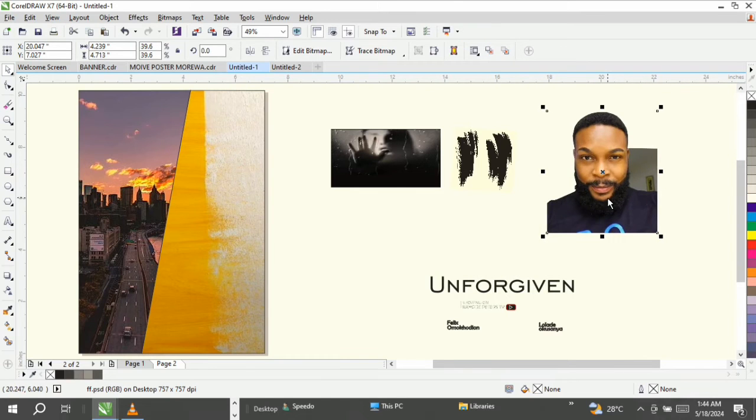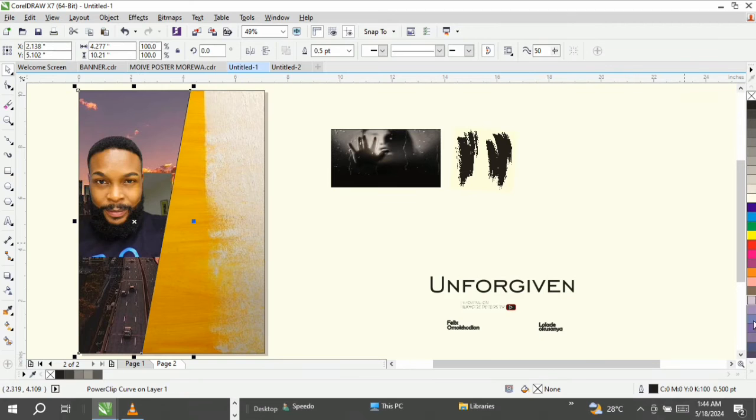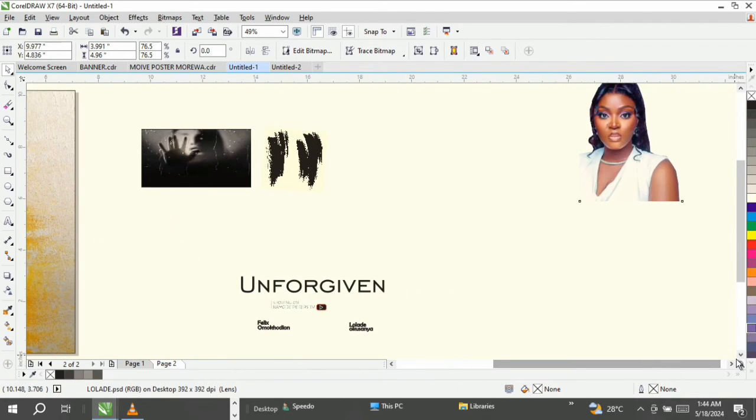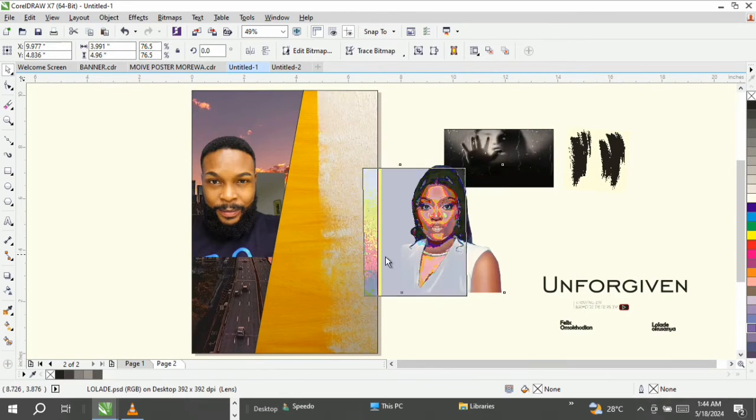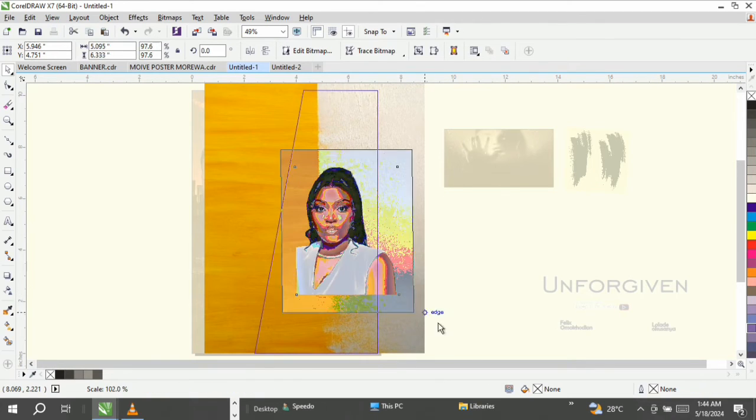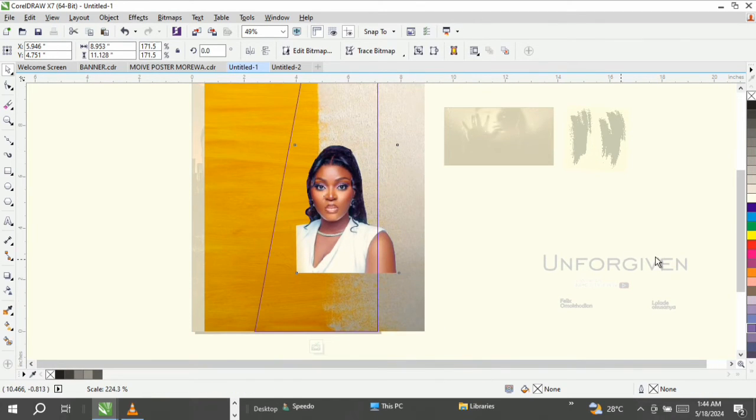So I'm going to be working with Felix, who will come here. I'm going to PowerClip it inside this one, and Lola Day, the other girl, is going to come here. I'm going to PowerClip her also inside this one. So the next thing I'm going to do is to come inside and increase them like this.